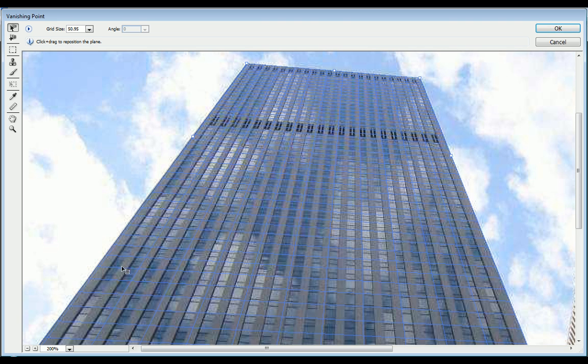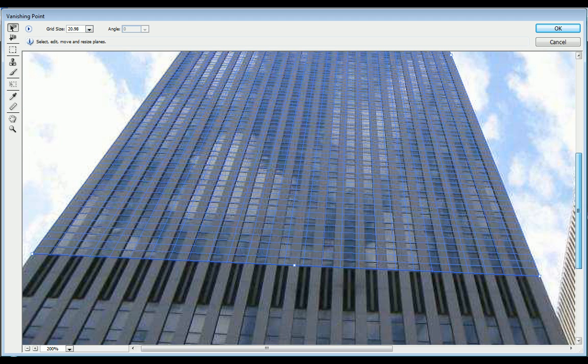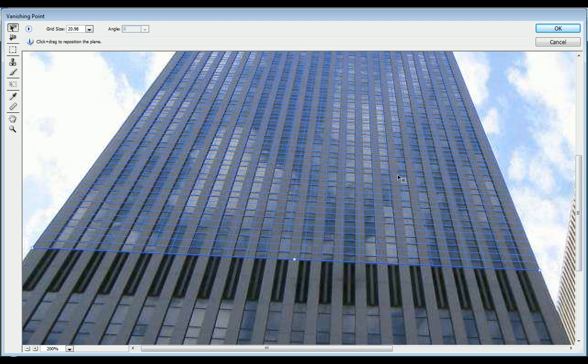Now you can see that it made a little grid there. It's hard to tell, because it's a blue grid. I can make the grid size any size I want, make it really small, and you can see the whole thing. But that's good. Now you can see that it lines up with the windows. All the lines should be pretty straight on.